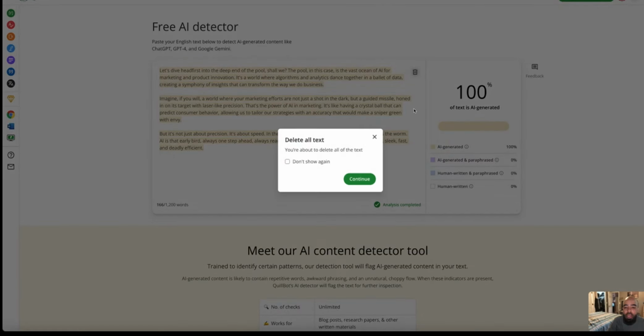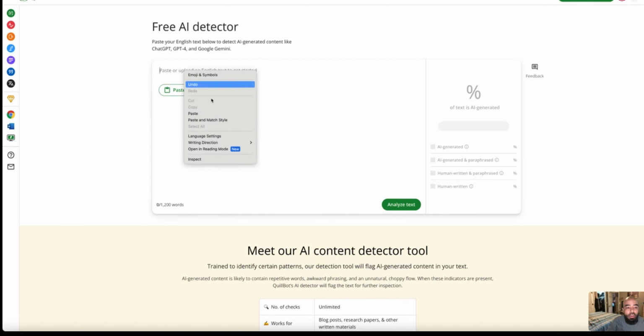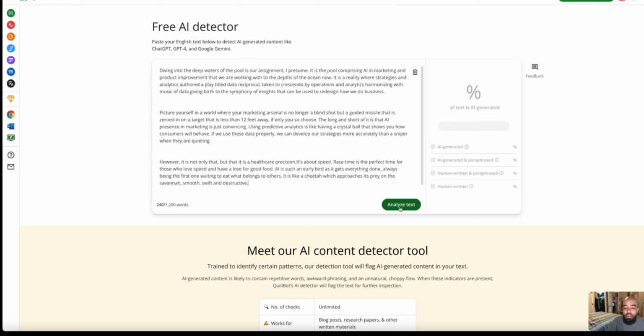All right, so let's take this same text that it just spit out for us, and we are going to run it back over here. And as you can see right there, voila, guys, 0% of text is AI generated.